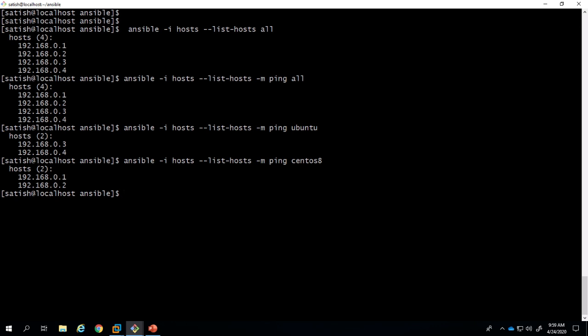The Ubuntu machines are 192.168.0.3 and 192.168.0.4, and the CentOS 8 machines are 192.168.0.1 and 192.168.0.3.